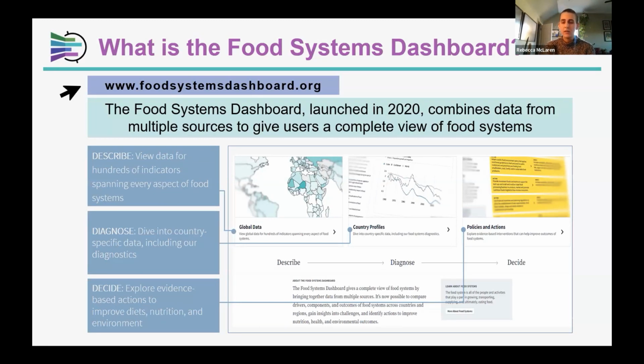The second pillar, diagnose, is the food systems diagnostics that the team developed that are available on the country profiles for each country. This is 39 diagnostic indicators that are characterized as being either in the red, yellow, or green. And the third, decide, is the policies and action section on the dashboard. This allows users to see evidence-based actions that are focused on diets and nutrition or environmental sustainability.